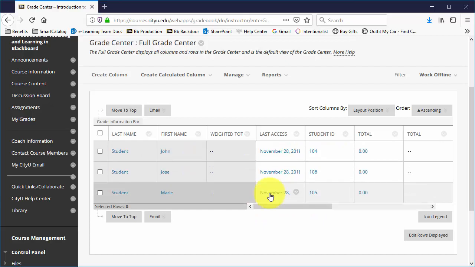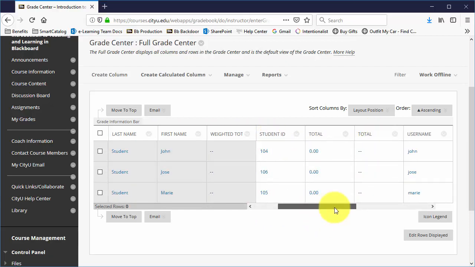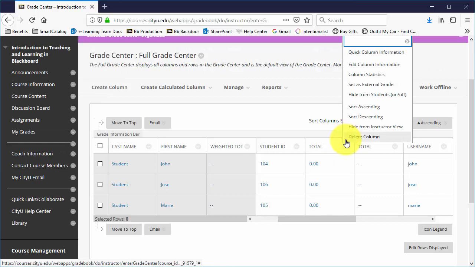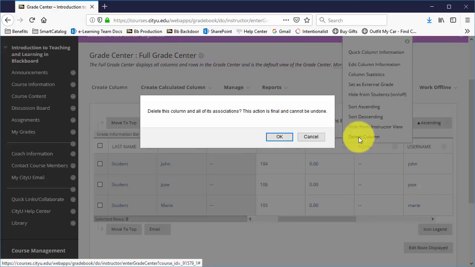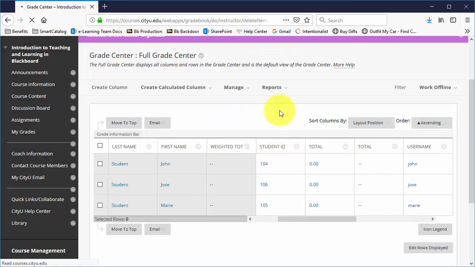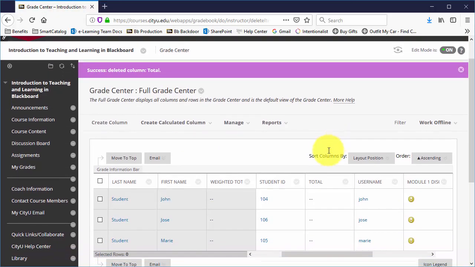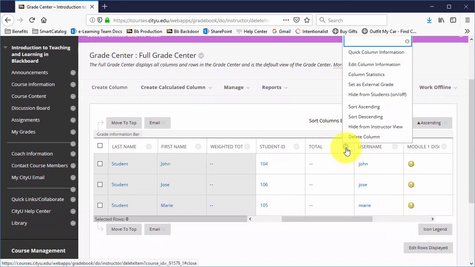And down here, I'm going to look for those total columns I wanted to get rid of. So I'm going to scroll over a little. I see two total columns here. I hover over the item, select the contextual menu, and click Delete Column. It is final and cannot be undone. I'm hitting OK, and it is no longer there. So I'm going to do the same thing with the second total.